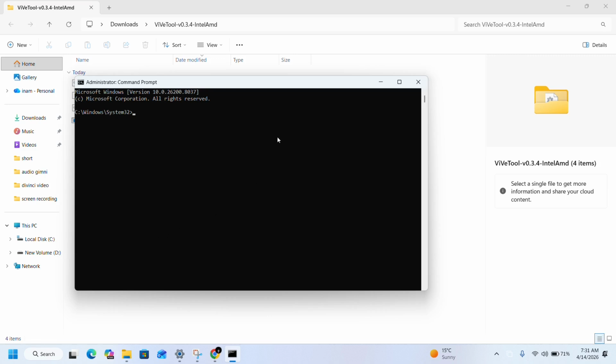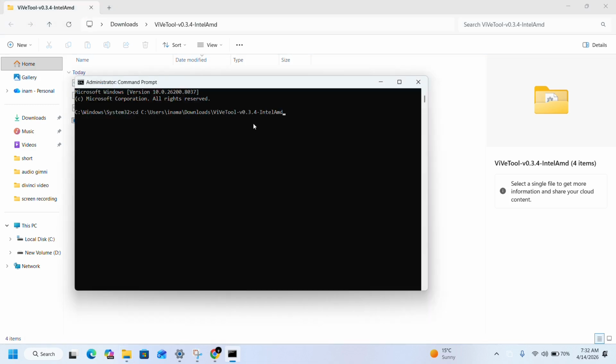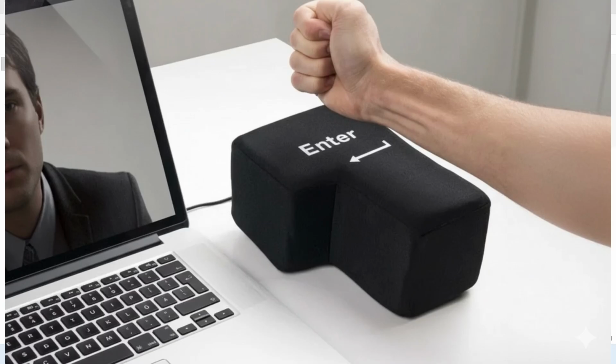Copy the ViveTool file path. Double-click the file path, right-click it, and then select Copy. Type CD and paste the copied ViveTool file path, and press the Enter key.